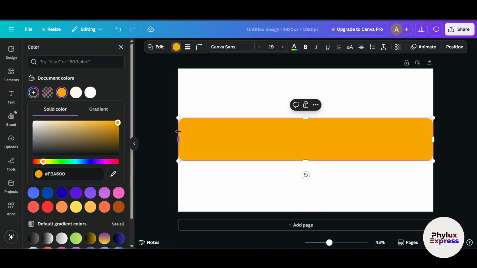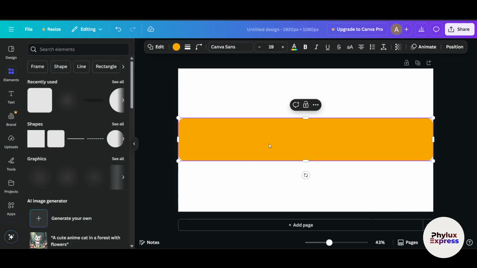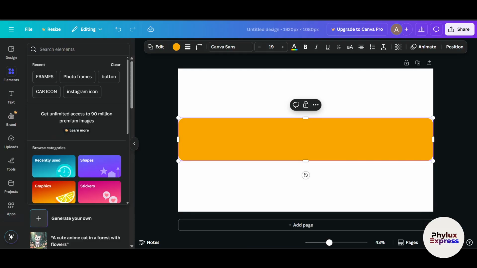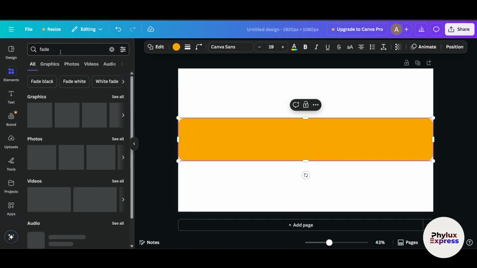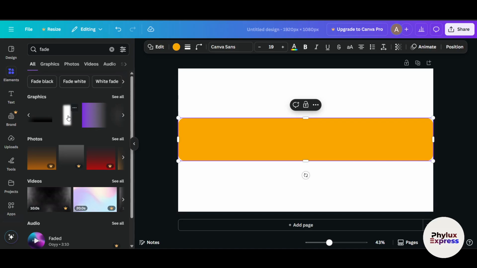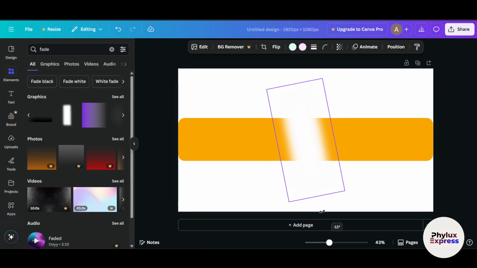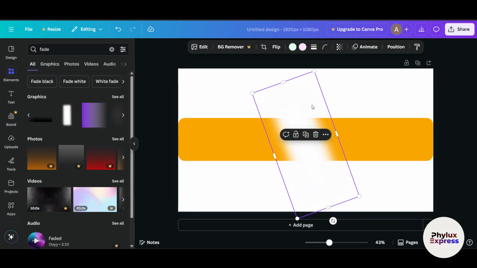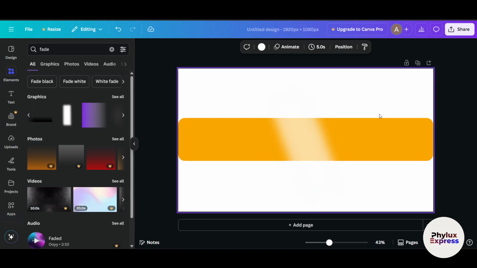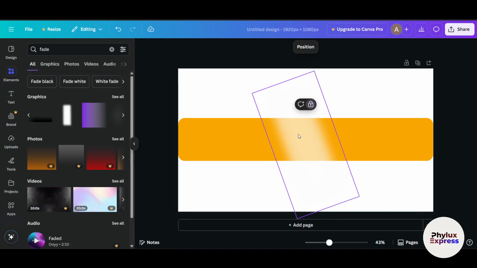Let me change the color so that it is much more visible to you guys. Now we are just going to make it much better. So here in the Elements section, I'm going to search for fade, and here in the graphics you will find this one. I'm going to tilt it, make it slightly bigger, put it in the center here, and in the transparency I will just reduce it. So as you can see here, it gives a slightly metallic feel. And now I'm just going to lock this entire thing.